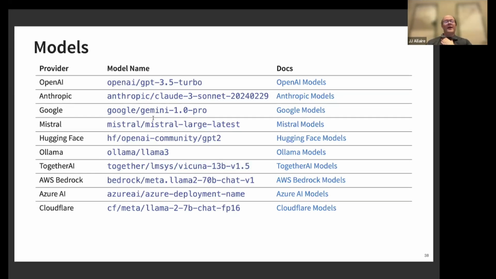To answer your question, we don't know anything about these model names. We don't resolve them. We don't compute on them. We don't know what they are. They just get passed through. So when Gemini 2.0 comes out, you just start using it.